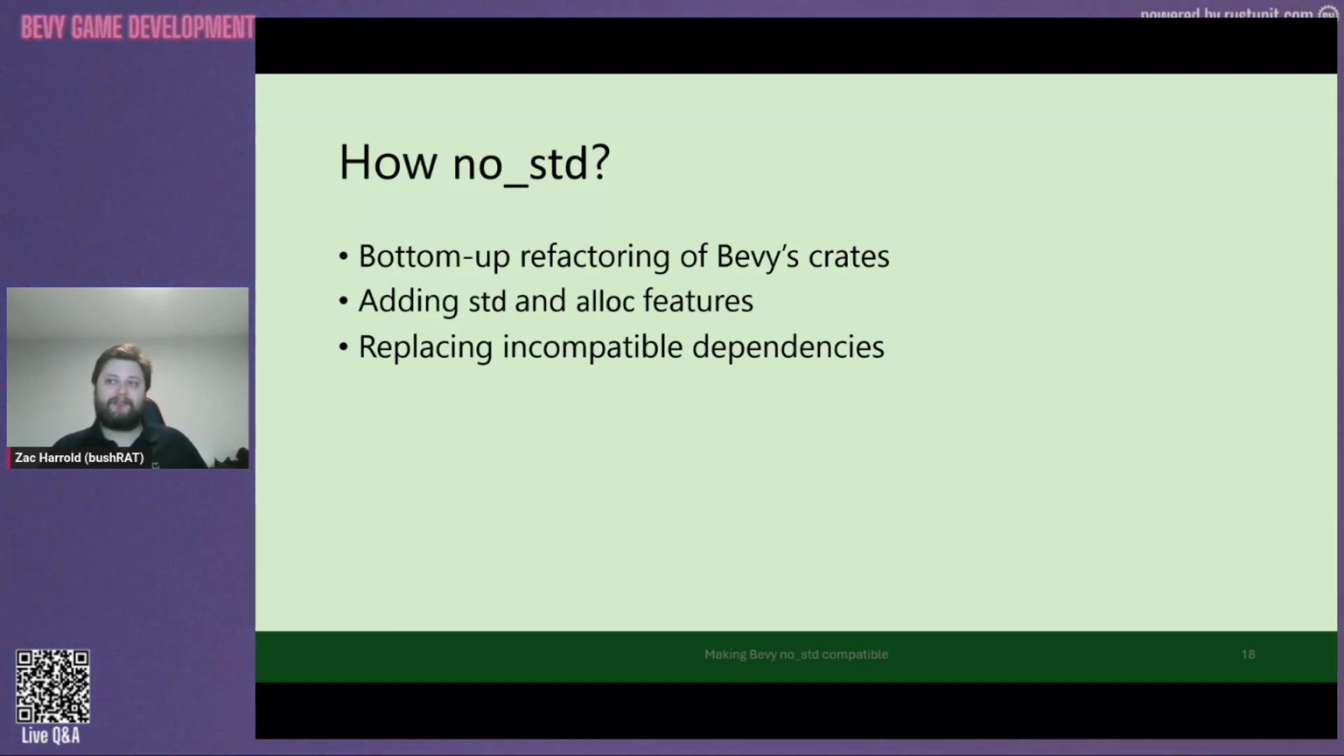The next major item is we still want to have alloc and std compatibility available to us. So we need to add features to all of the various crates in Bevy that re-enable std and alloc functionality.